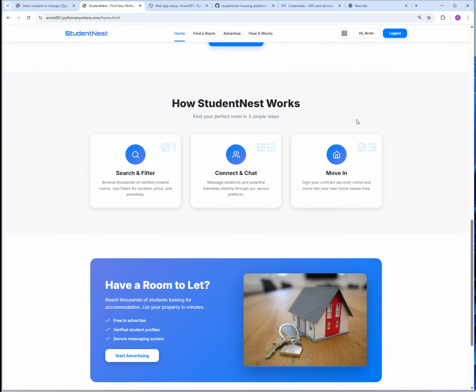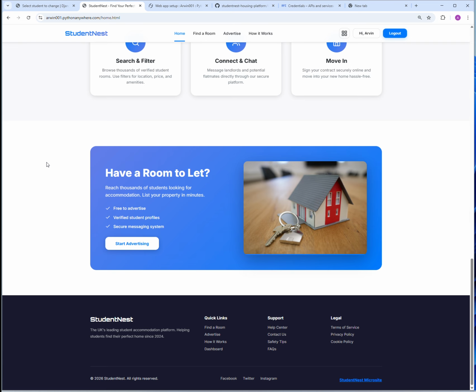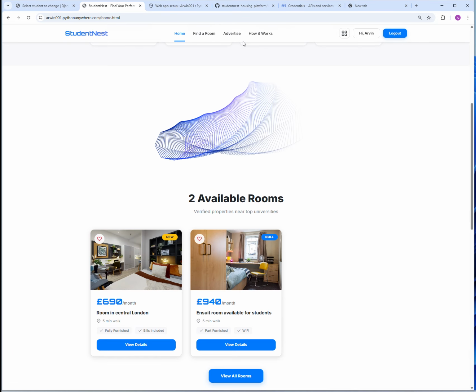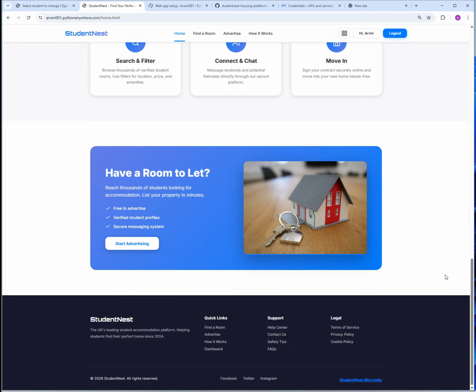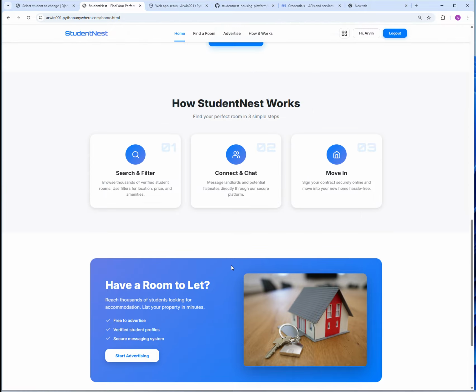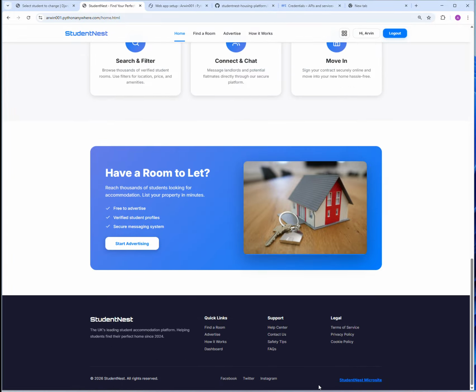Beside that, we have some information on how the system works, and this part is for advertising. You need to click this. Even if you're here, if you click advertise in the nav bar, it'll redirect you to this page, and here is some information. Not all of it is working, but some of it is. So this is the footer. This is what's going to be in the footer.